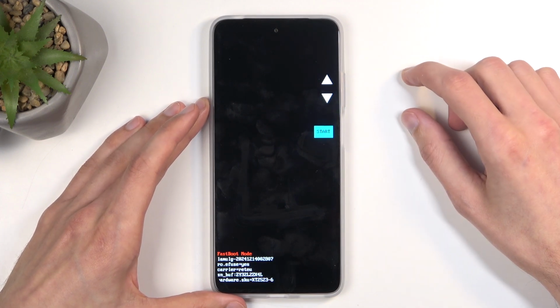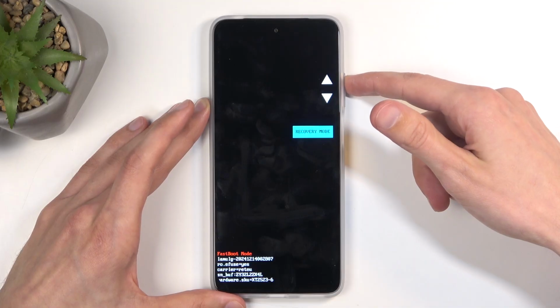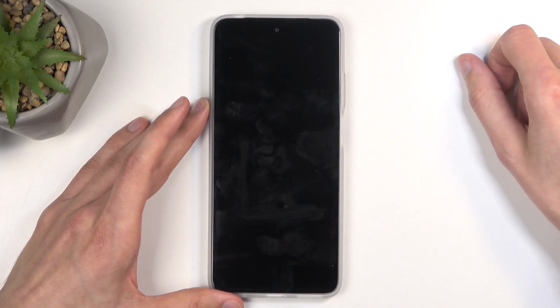This will take you to the boot mode, so in here using volume buttons, either up or down, you want to scroll through the options till you have a recovery mode visible, and then press power button to confirm it.